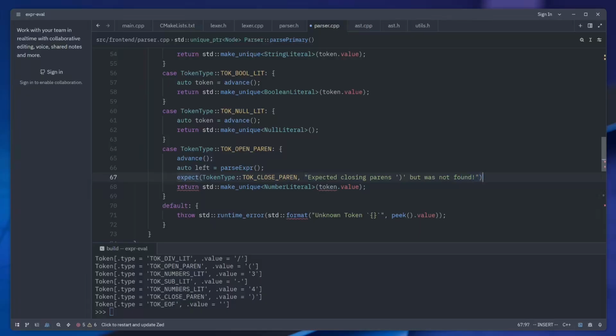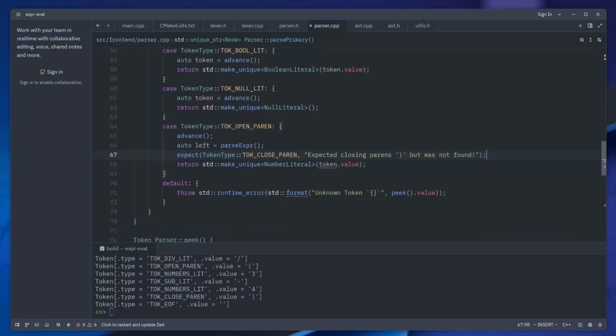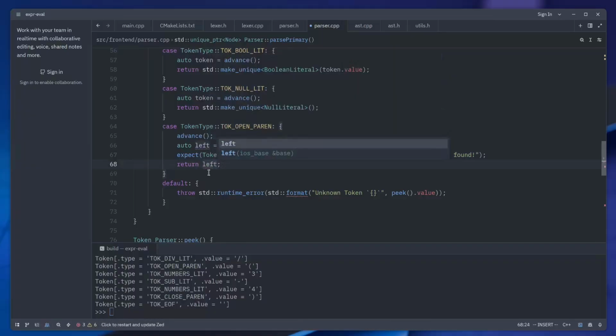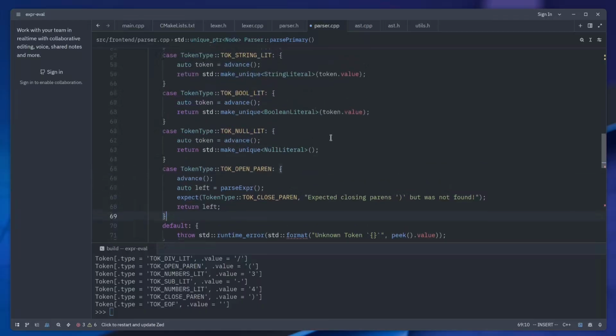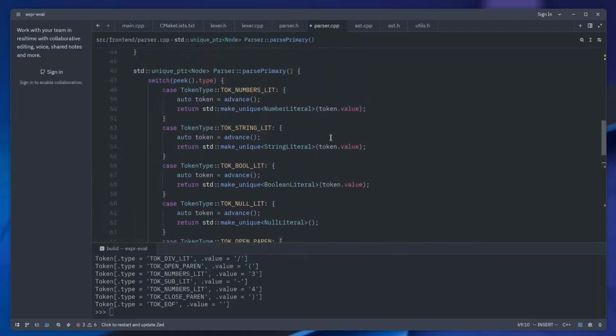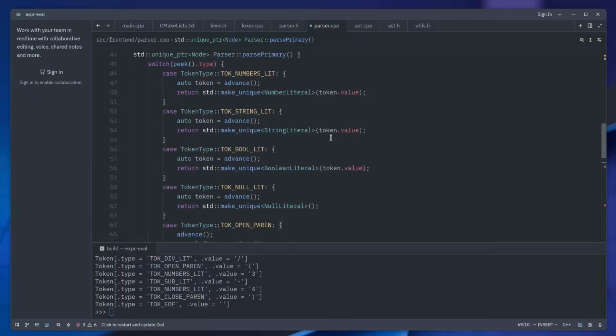So you can be very descriptive in terms of how you want to show these messages, but definitely if we reach this particular point, then we return left. Good. That means everything went well. So that's all about creating your AST tree.